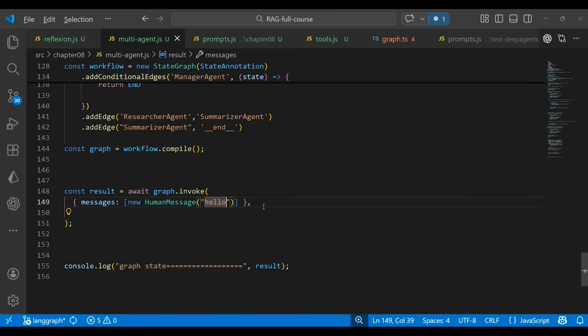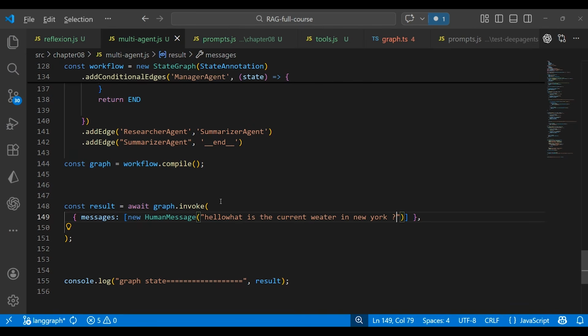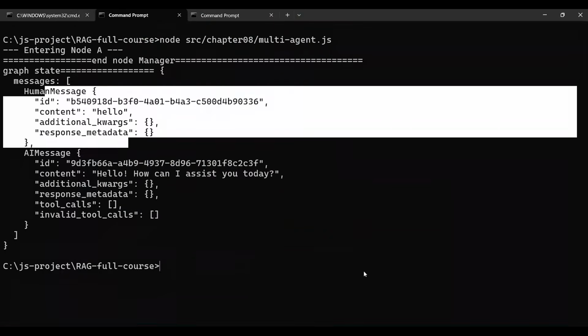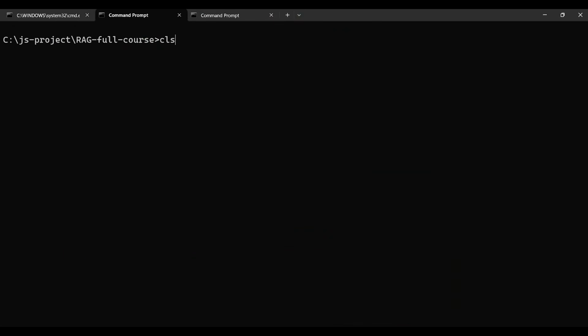Now, if I pass an input about real-time information, the manager agent is going to move us immediately to the research agents. So I'm going to pass: what is the current weather in New York? Now let's see what we're going to have here. Okay, now if I run this, let's see what we're going to have here, guys.